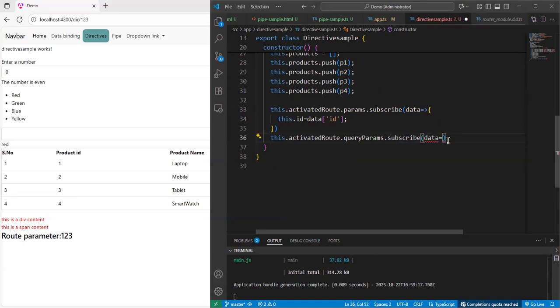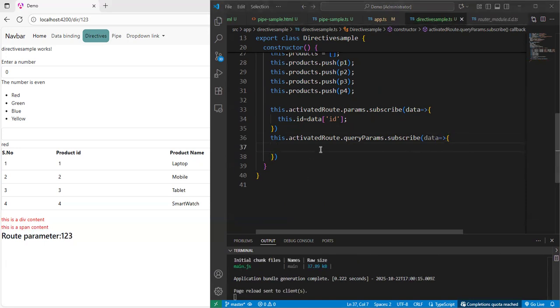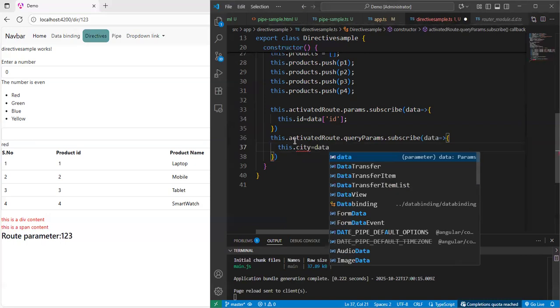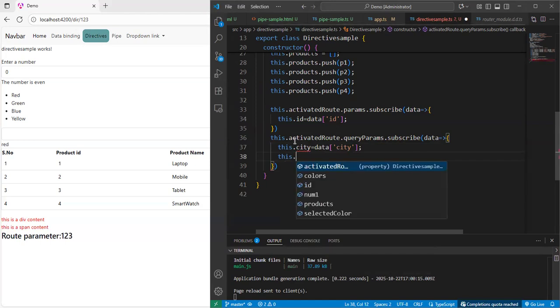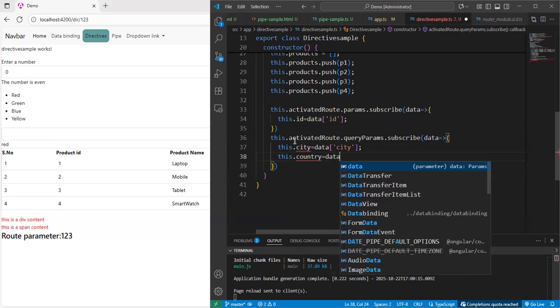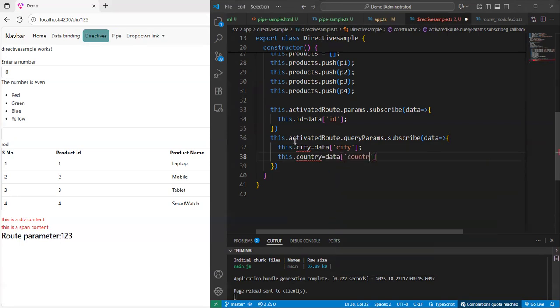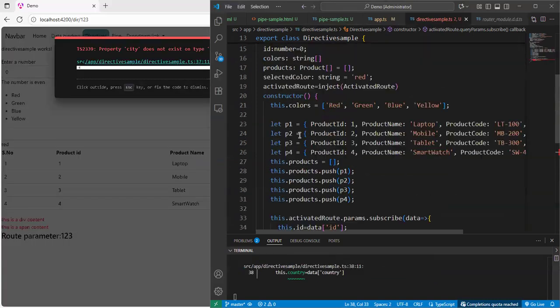Data, lambda expression and parameters. So I am getting the value: this.city is equal to data.city, and this.country is equal to data.country.